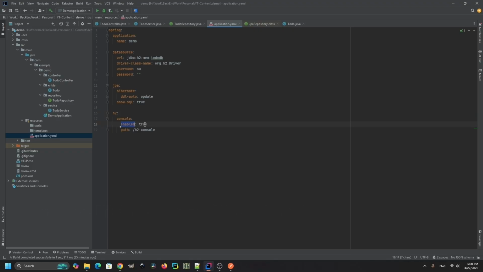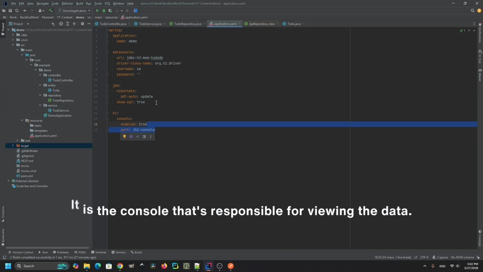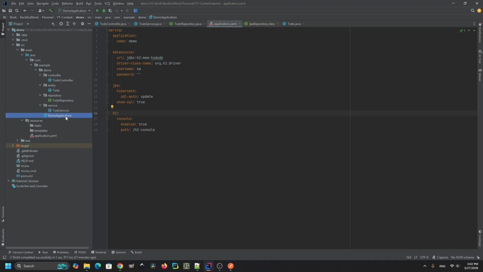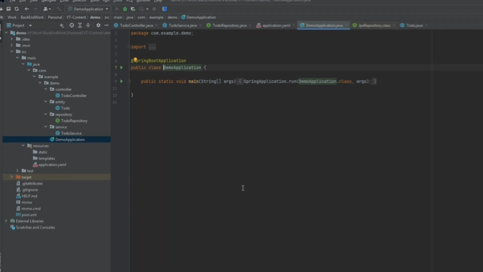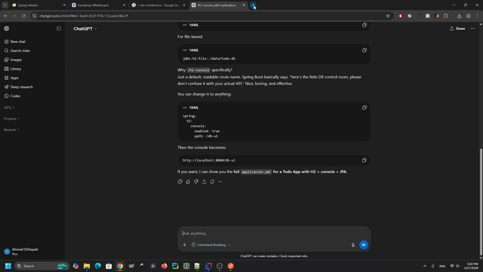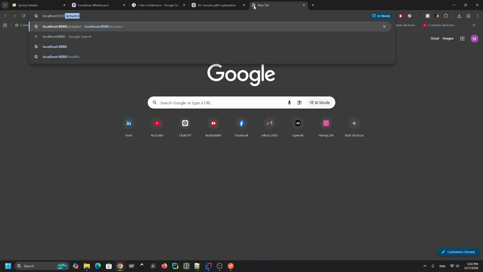We're saying, hey, it's enabled. The console is responsible for viewing the data, and we're going to find out now. So now this is the configuration related to the database we have, and now we can run the project and check our demo. I'm going to check localhost:8080/h2. Let's see, does it really work?